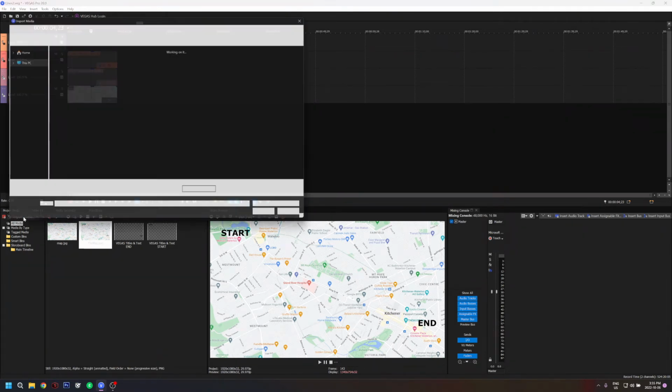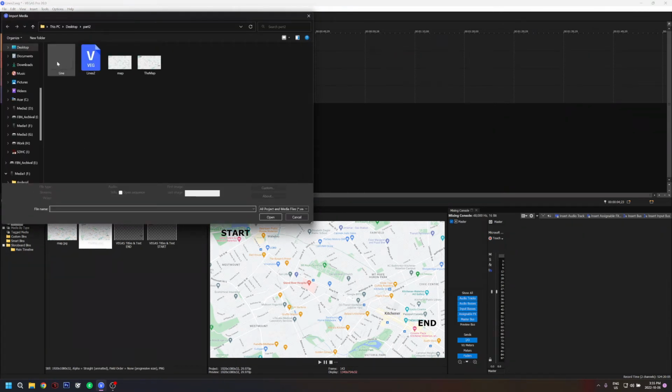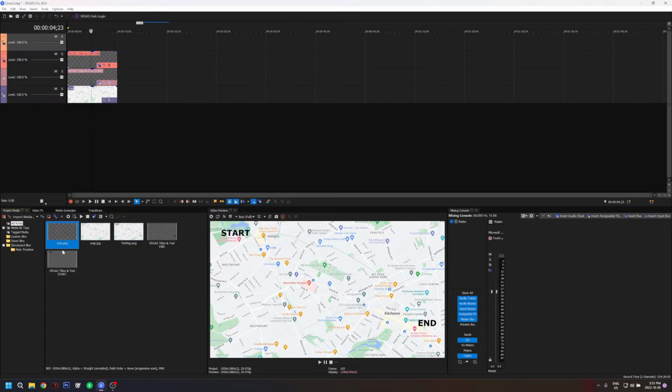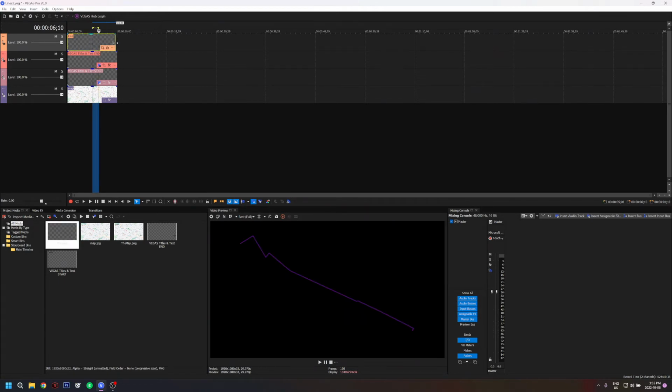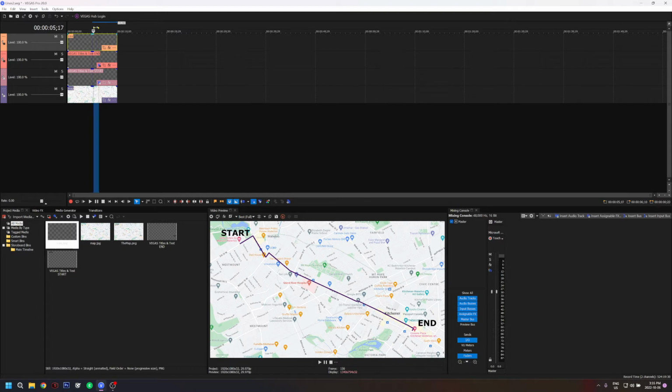And we're going to go to Import Media. And we're going to grab line. And we're going to put it up here and make it the length of the video. Now we've got a line, but unfortunately, for the entire thing, the line's just there. Well, that's not what we want to do. We want this line to go. I mean, it's not going to make the noise, but you know what I mean.